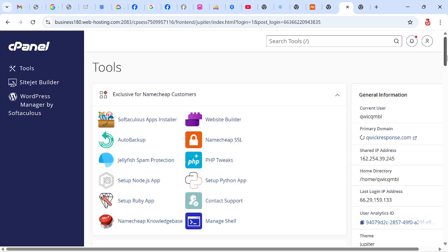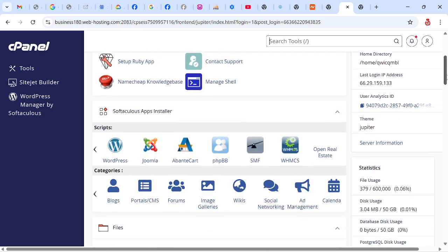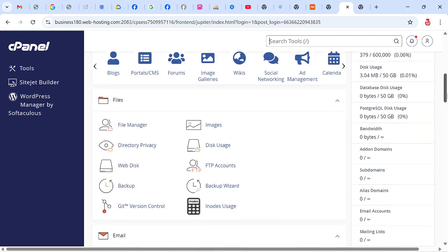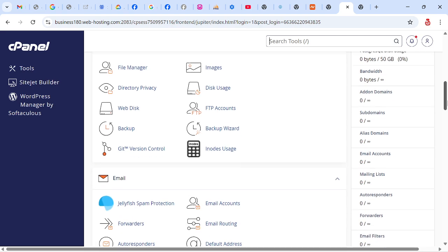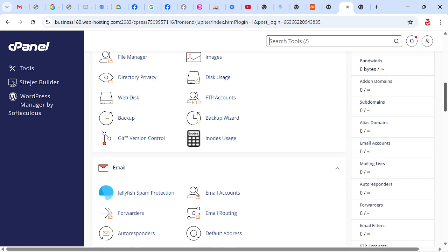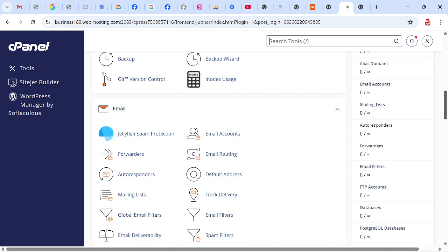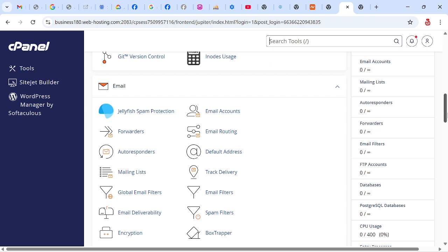Can you see? After I log in, you can see how a cPanel looks like. Every company has its own cPanel, no matter how big the company is, like your server. Do you understand? And the next thing I'm going to do now is I must set up my database. What do I call it?